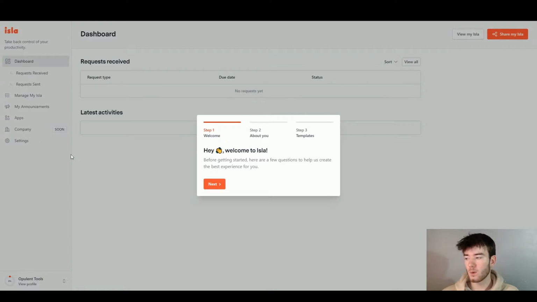Isla is a software where you can send and receive structured requests without the hassle of back and forth messages and interruptions. This is what you should see once you've first signed up, and not once you are first logged in. Once we have passed this part, I'll show you what you see once everyone has first logged in. So for the beginners, this is what you should see once you're first signed up.